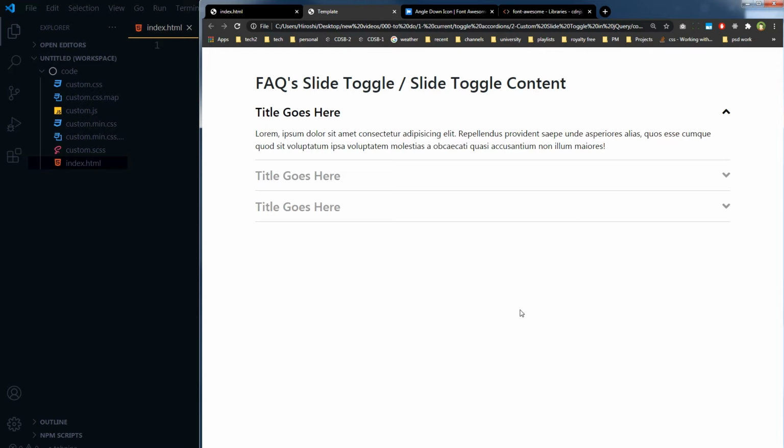Previously, we created custom toggle. We are creating slide toggle in this video. Slide toggle will add a smooth transition to toggle functionality. You can use plain JavaScript or JavaScript libraries such as jQuery to create slide toggle functionality. In this video, we are creating a custom slide toggle.